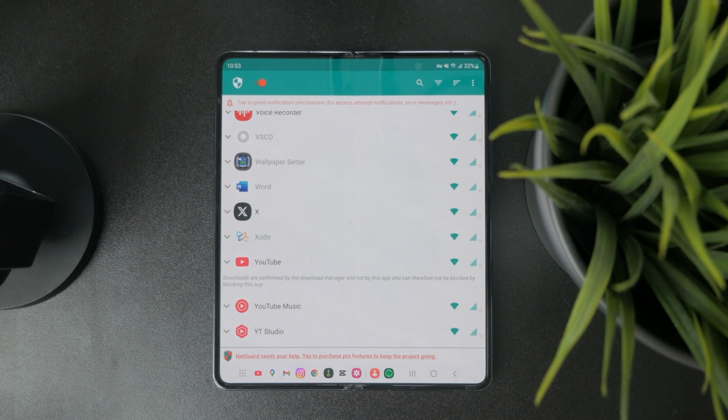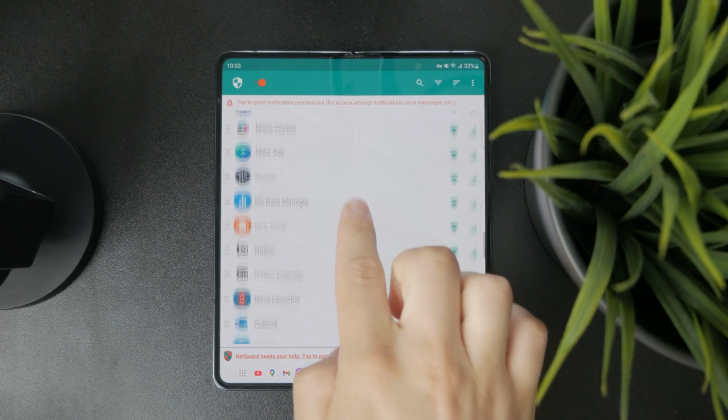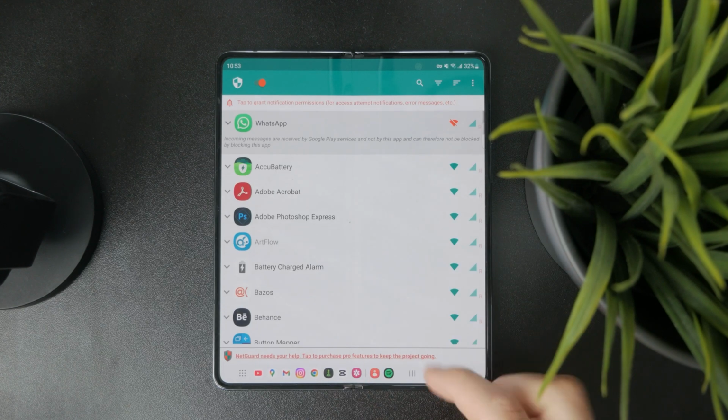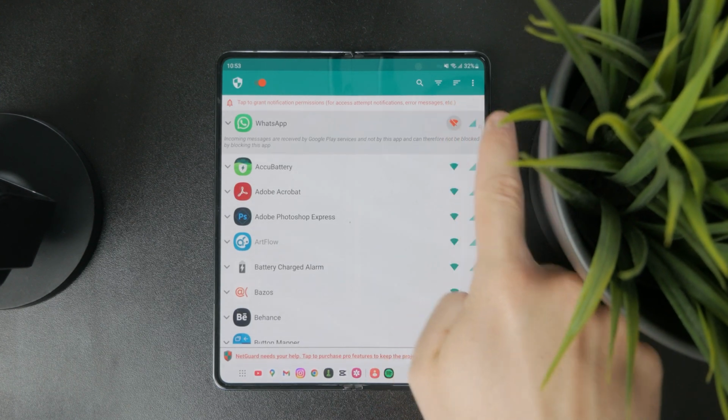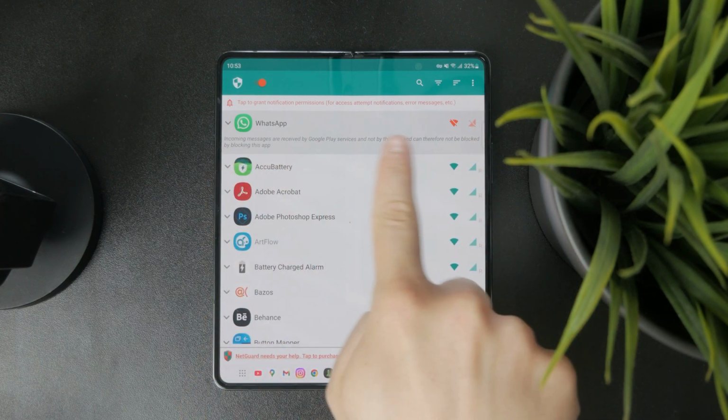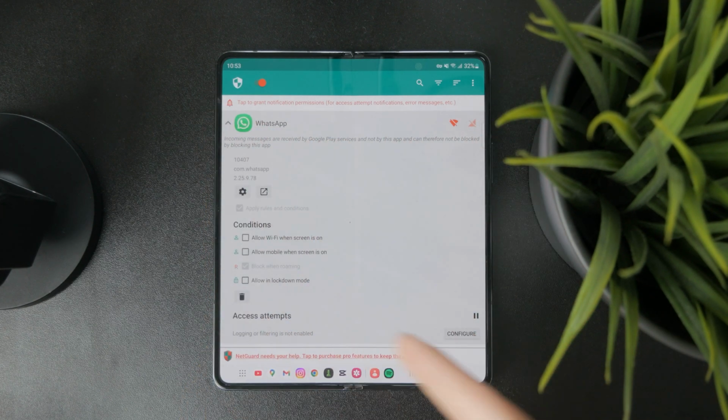But then when you enable NetGuard, you can see that it will give you the ability to control individual applications, right? So you can turn the internet off and on for individual apps. WhatsApp is part of the list and everything, so you can also manage it in here. It's very useful stuff, right?